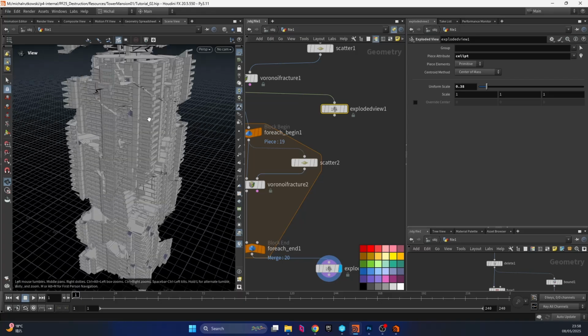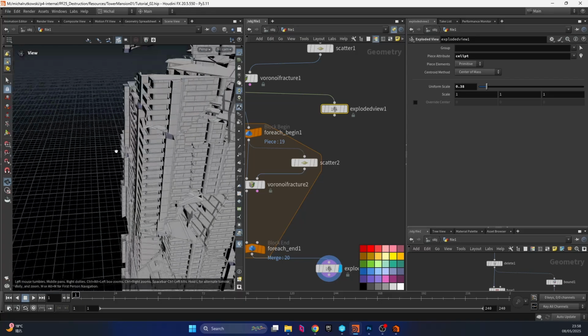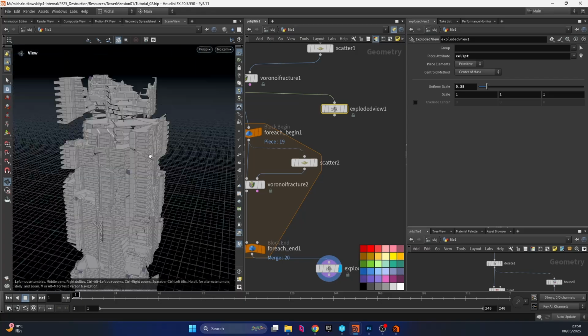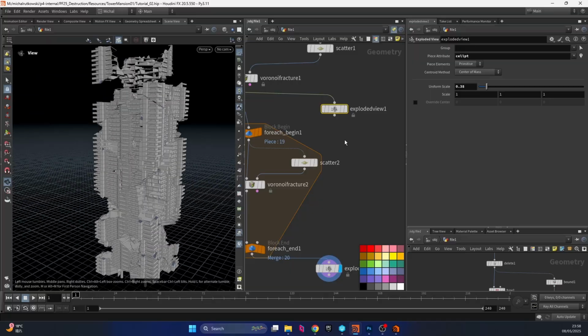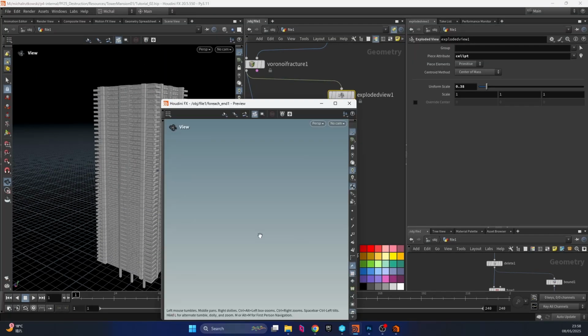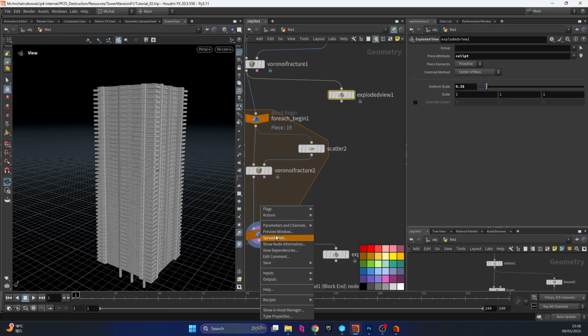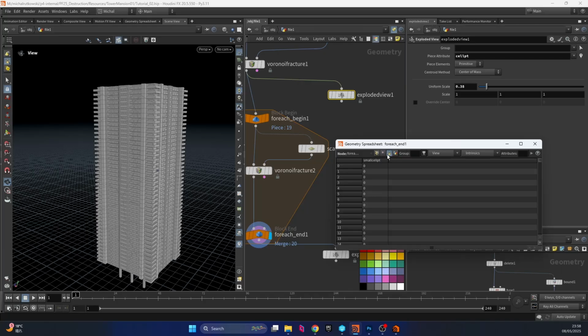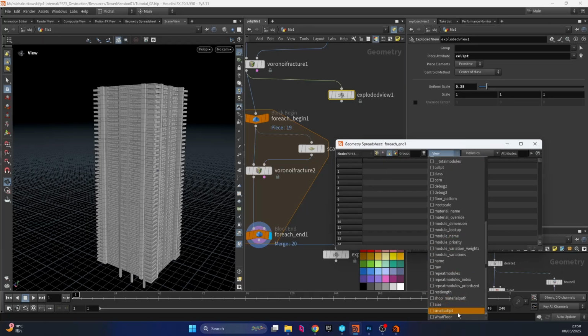So you see pieces are more fractured. However, as you can see, there are some irregularities here, and not everything looks as we imagined. So I'm going to go into an attribute spreadsheet and see what's going on. We'll open our primitive attributes and look at the small cell PT.